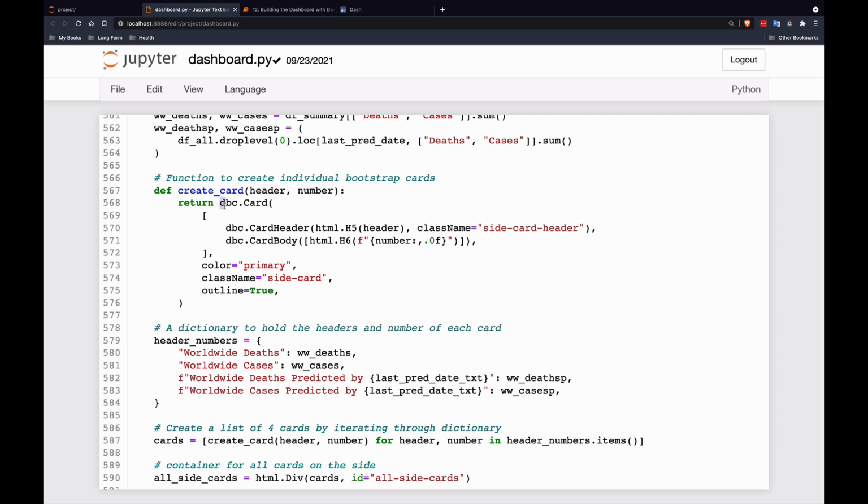So to create these cards, we're using that Dash Bootstrap components library. This has some extra components that are not available in Dash, and this card is one of them. So here is the header. We're going to use H5 header inside to make it a little bit larger. The card body will also be a header. This will be the smaller header, but the header value, or the actual header, will just be either worldwide cases or worldwide deaths, or world deaths predicted by and world cases predicted by, and so forth. Okay, so here's the function. I'm going to call it 4 times.